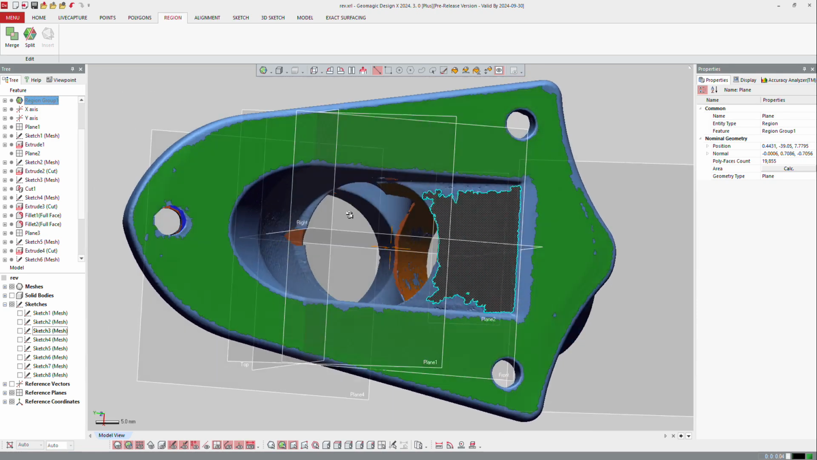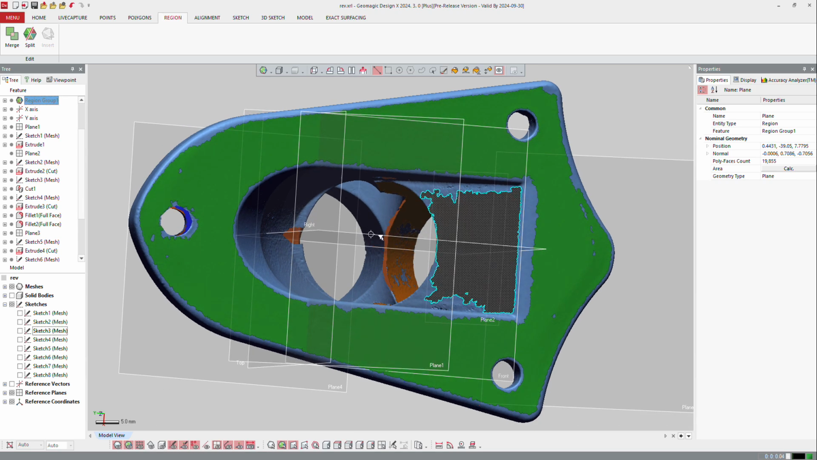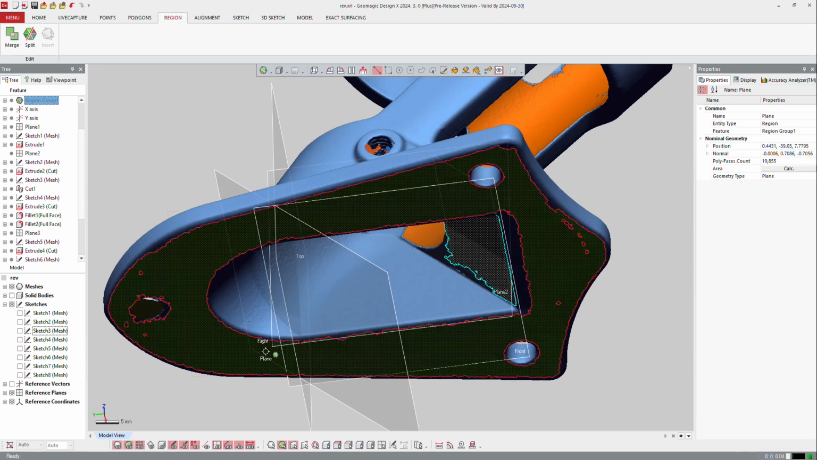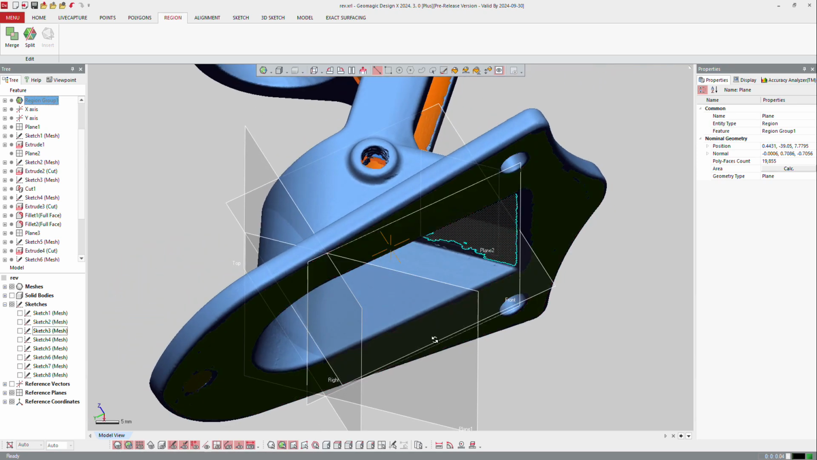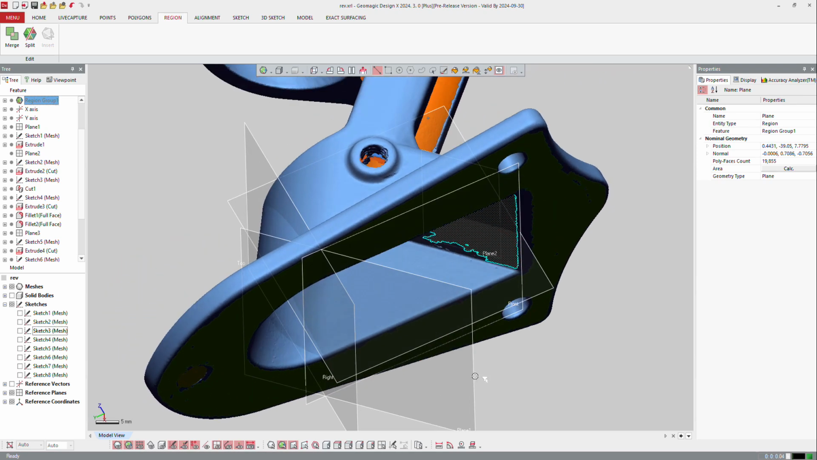Now, I will maybe get that shape here to extract the right information. And then I will again go on that sketch.